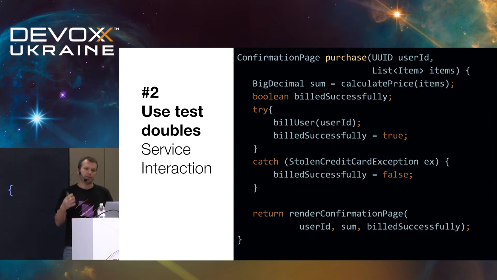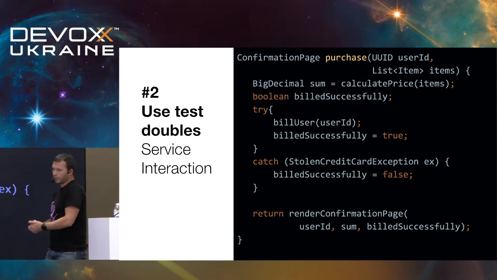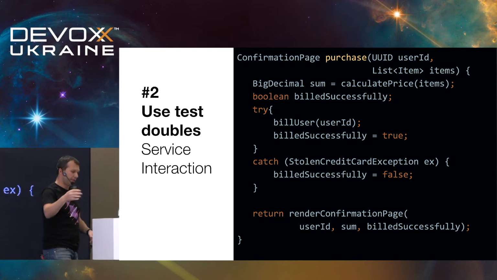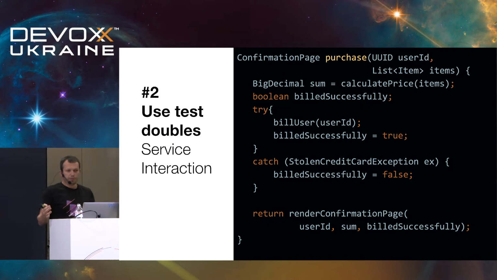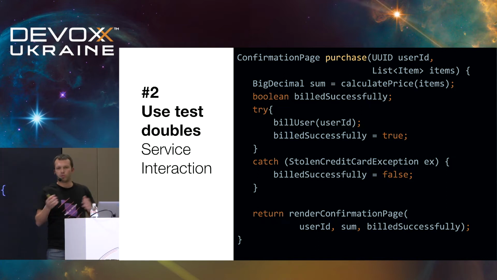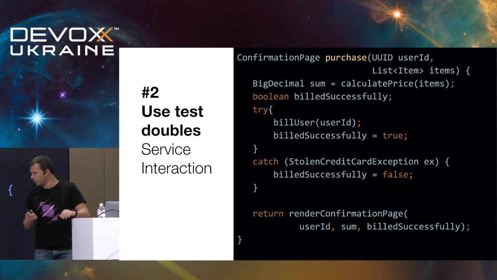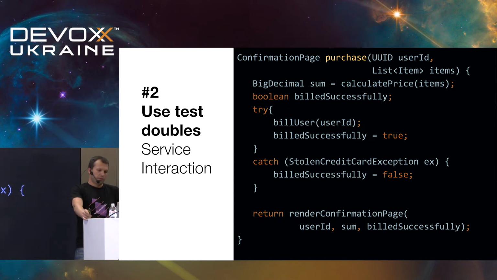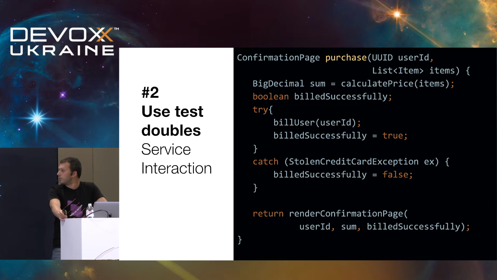So if we billed the user, you will see a nice page: hey, we billed you with this amount. And if we couldn't bill the customer, we'll say, hey, we are sorry, we couldn't bill you. Please call our customer service or whatever. So this code is nice, it works.